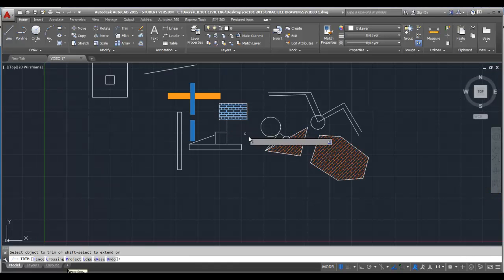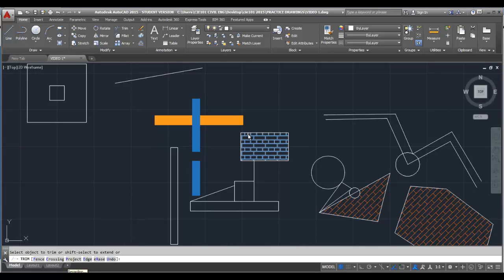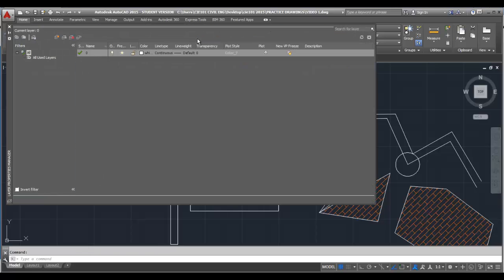So let's zoom out, double click, there we go. So we get everything showing on the drawing here. And we're going to look at layer properties. So, layer properties. There it is. So you can see in this basic drawing, we only had one layer. Everything I've drawn so far is on one layer.